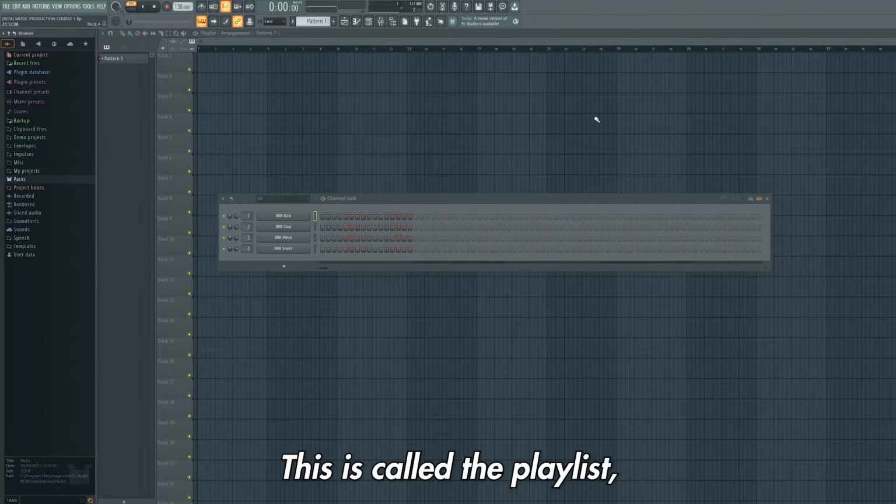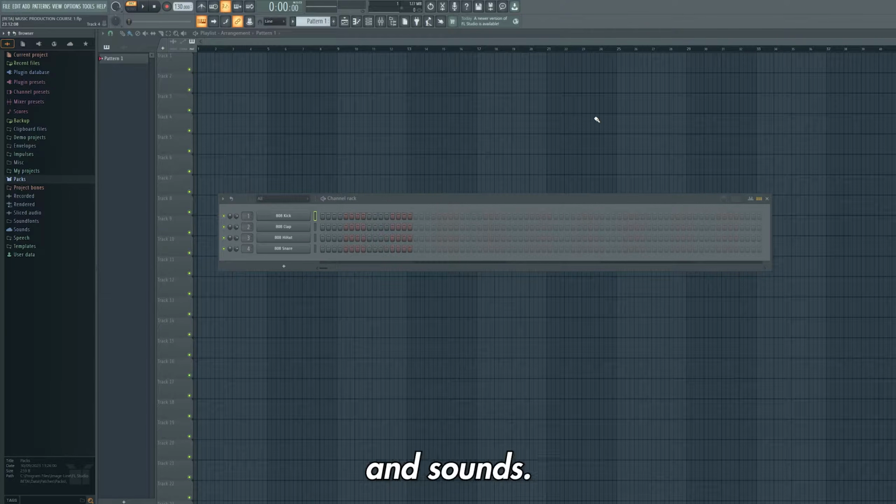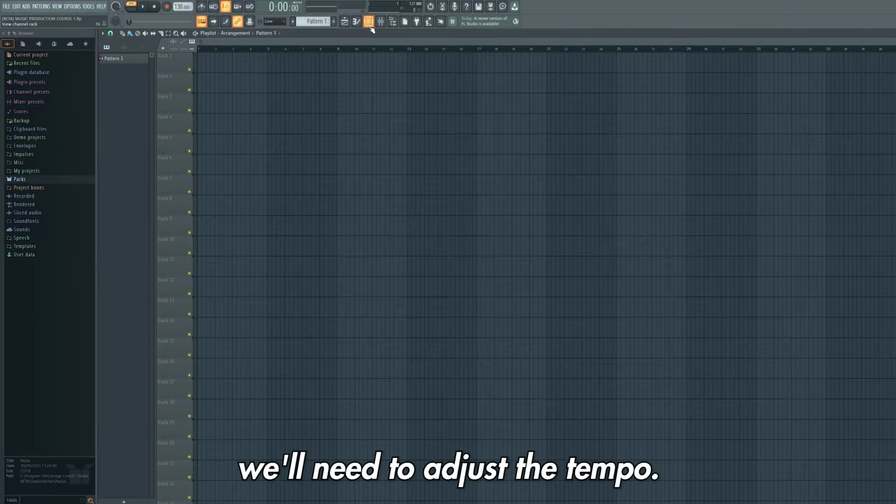This is called the playlist, and this is where we will create our final composition once we've added all of the various instruments and sounds. However, we haven't created any of these yet, so we're moving to another area first. Before we do that, we'll need to adjust the tempo.